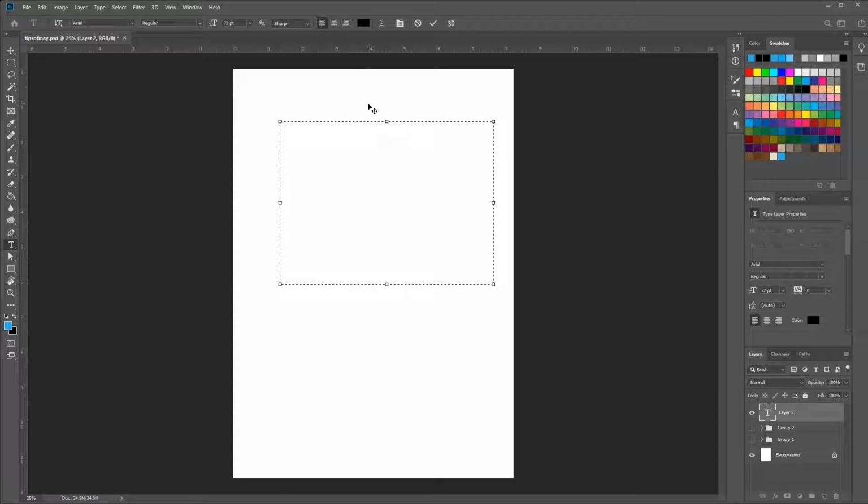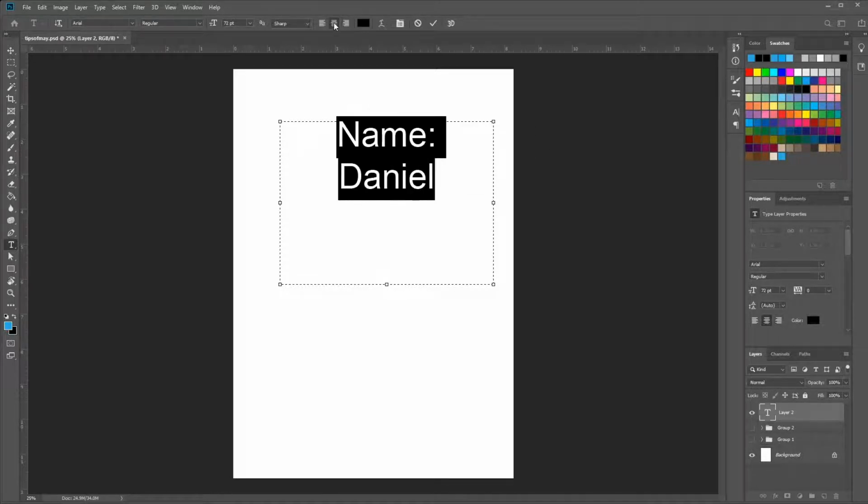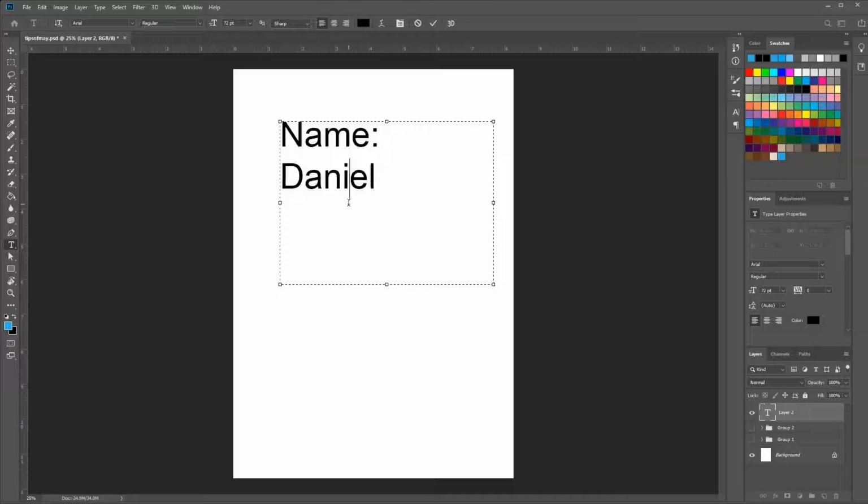There's a few things you can do. You can type a name, something like that, and then you can align it left. So if you enter a line, name Daniel, two lines, it'll be left, or in the center or the right. Those are what we call type setting that you can do.